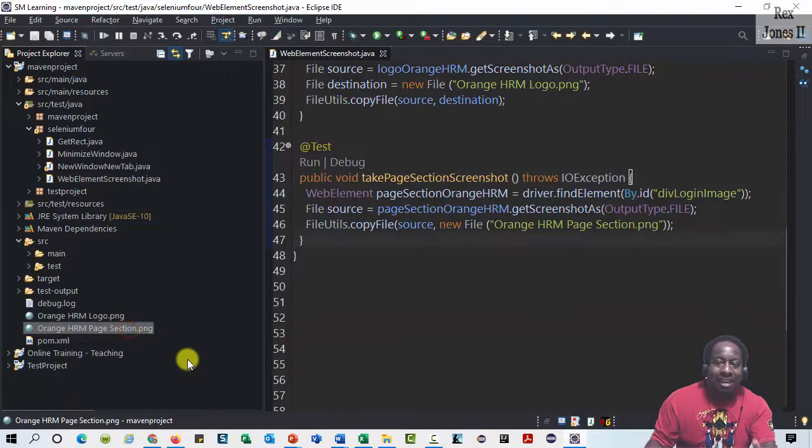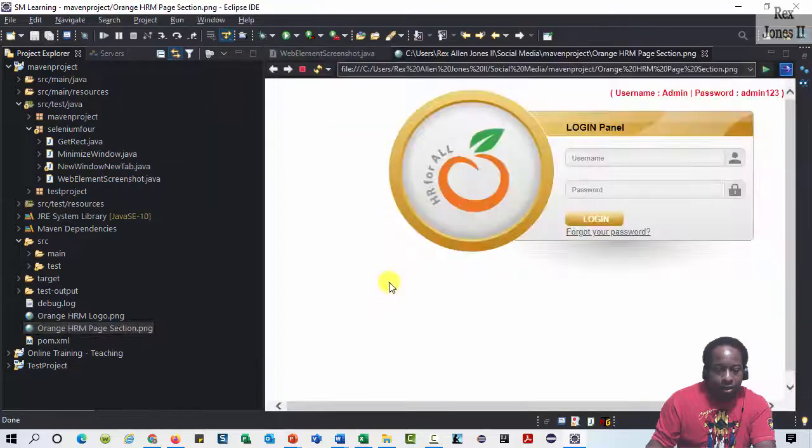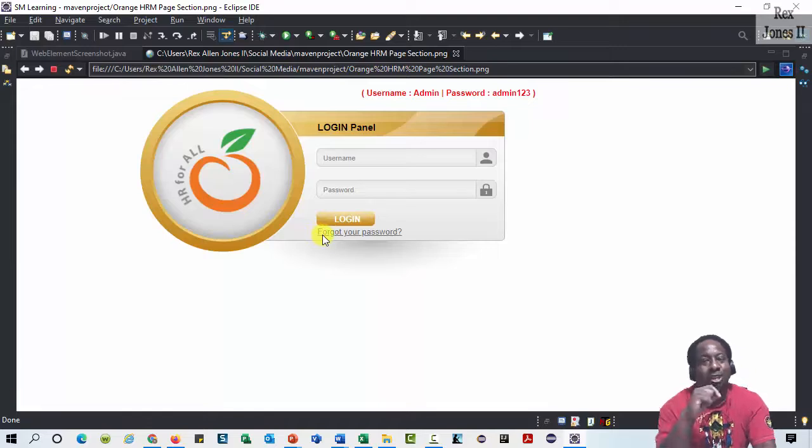We see the page section screenshot. Let's open. And all of the web elements are located in the screenshot.